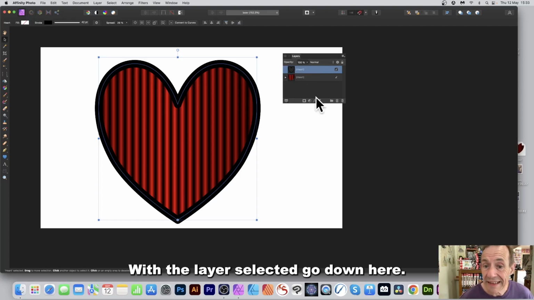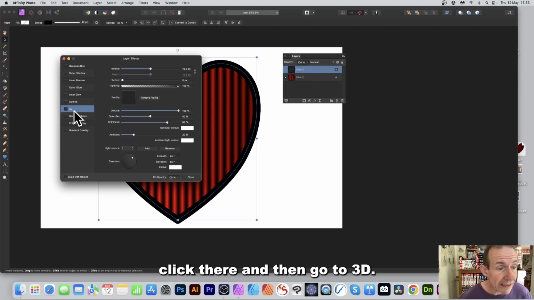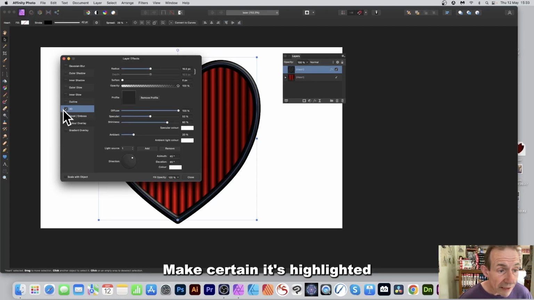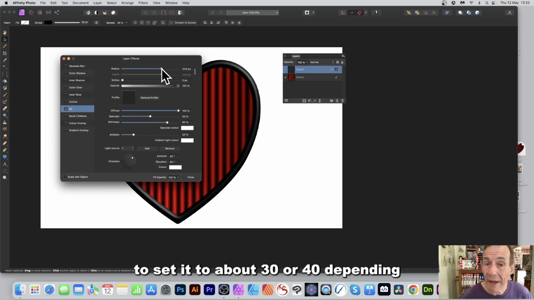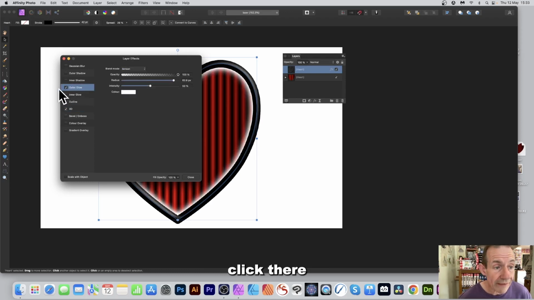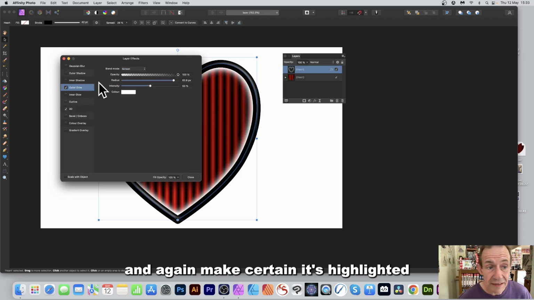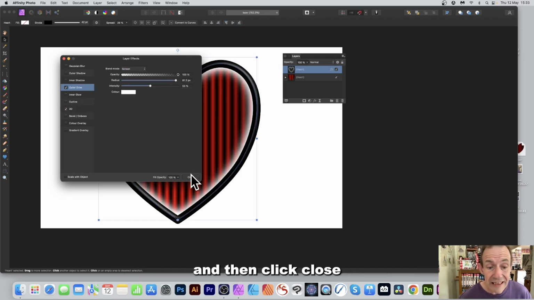With the layer selected, go down here, Effects, FX, click there, and then go to 3D. Make certain it's highlighted, and then set the radius. Just set it to about 30 or 40, depending on the size of the document and the image. Also, you can go outer glow, click there, and again make certain it's highlighted, and then set the radius, maybe 60 or 70, and then click close.